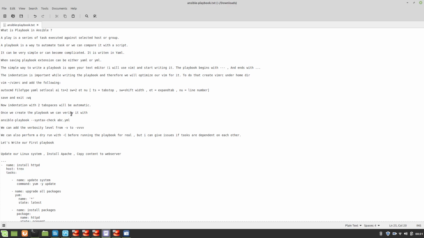Once you have created your playbook, you can check it with the ansible-playbook --syntax-check command and mention the file name. It will basically check the syntax of your Ansible playbook and tell you if it contains any error or not. You can also add the verbosity level from 1 to 4, with 4 being very verbose. You can also perform a dry run with the -C option before running the playbook for real, but it can give issues if the tasks are dependent on each other, so just be aware of this.